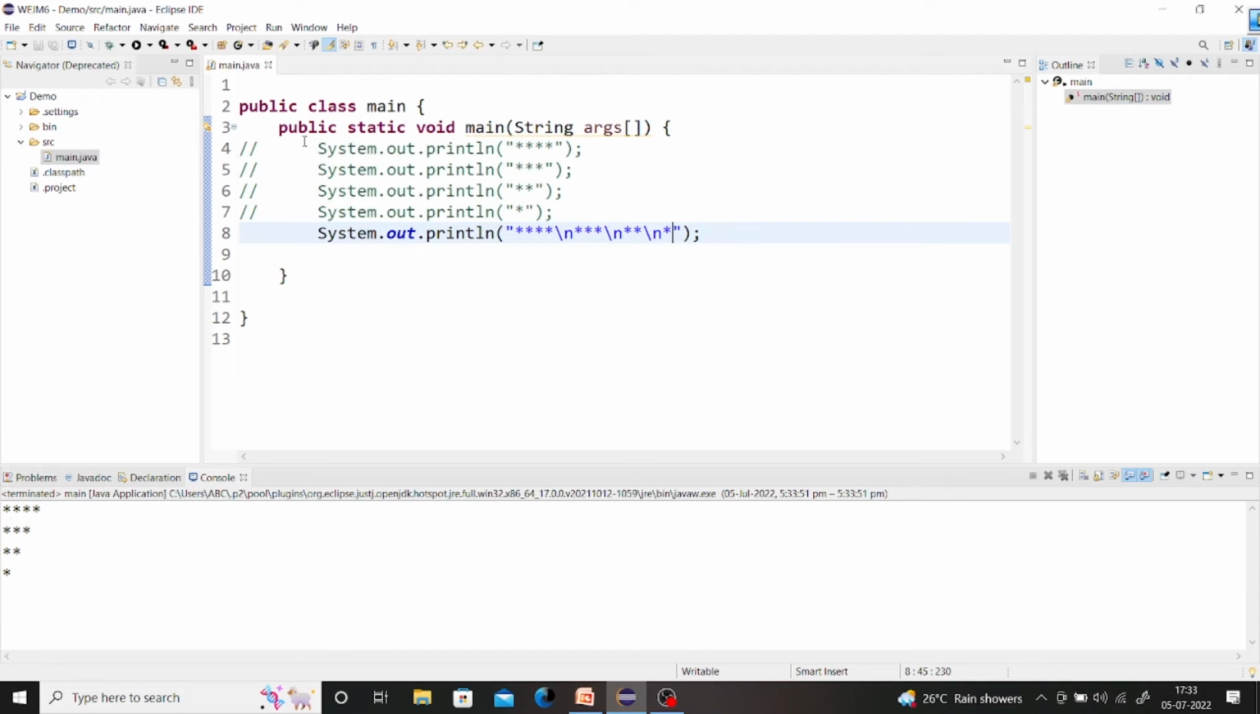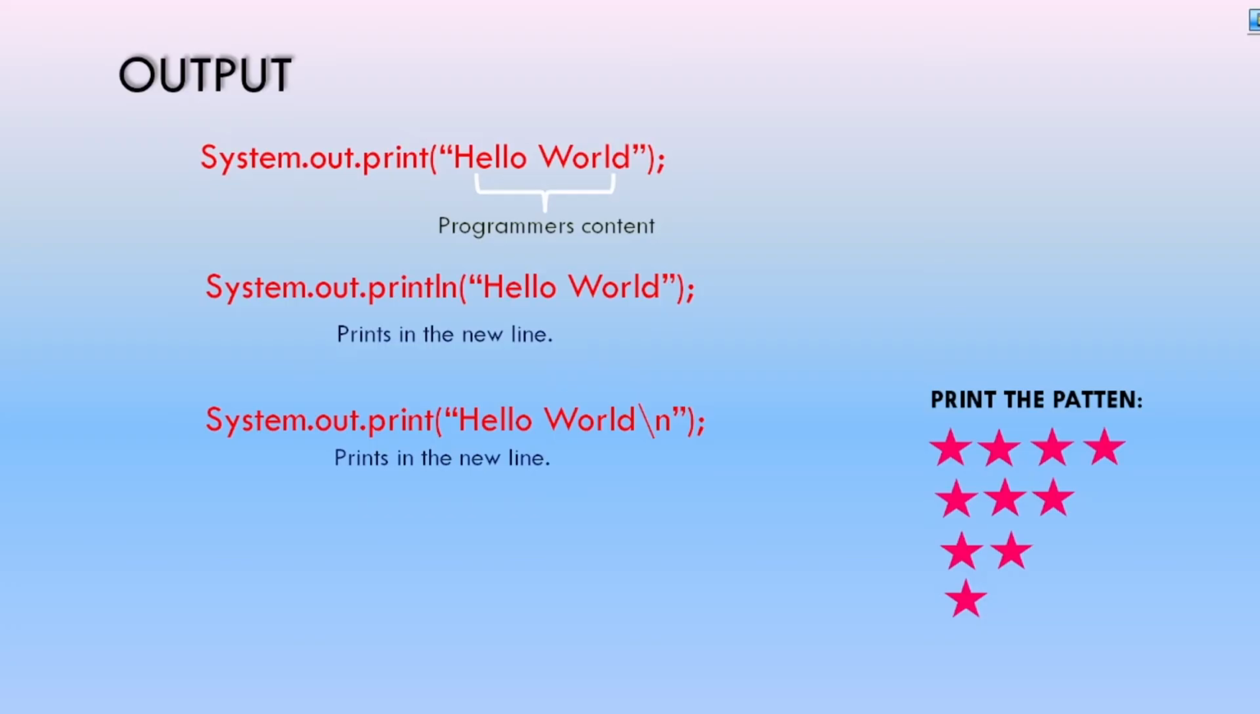The two forward slashes that I have added here are called comment lines in Java. So what is this comment line? You want to add that content in your program, but you don't want the output of that particular content in your program. For those kinds of things, you're going to use the comment. So this was how you're going to get the output. These are the three ways you can get the output in Java from your programs.